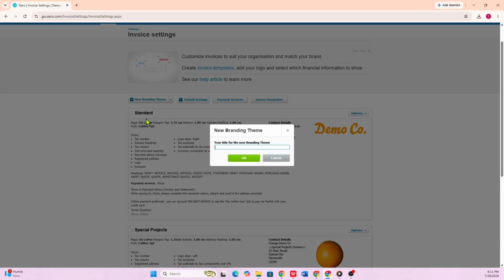This option allows you to create an invoice template using a DOCX file that you can edit before uploading it back into Xero. After selecting Custom DOCX, you'll be prompted to enter a title for your new branding theme. Type a name that helps you identify the template later. Choosing a clear and descriptive title makes it easier to recognize the template if you create more than one. Once you've entered the title, continue to the download step.